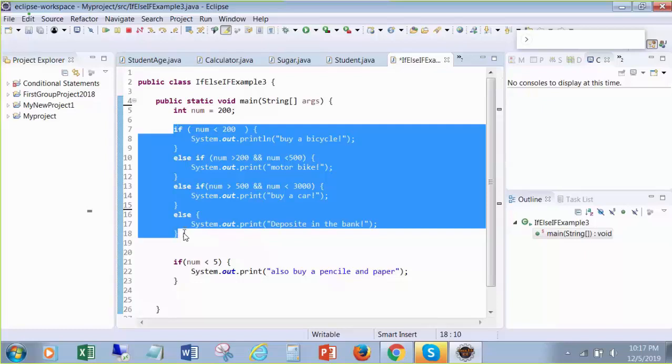All right. So I think you understand the multiple conditions we can check with this kind of if else if statement. Okay, so how about nested if else?